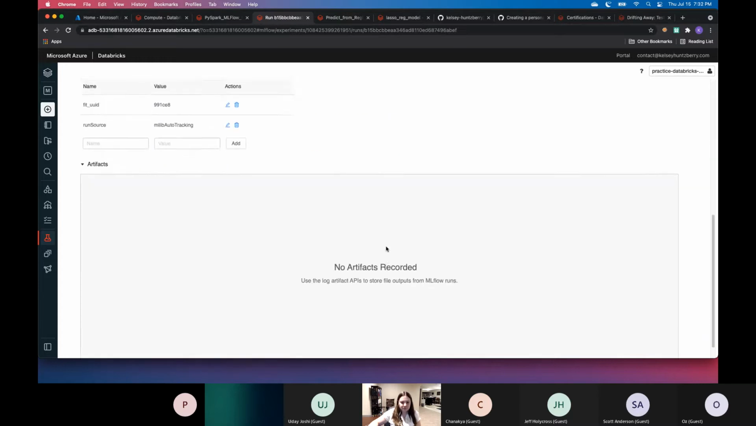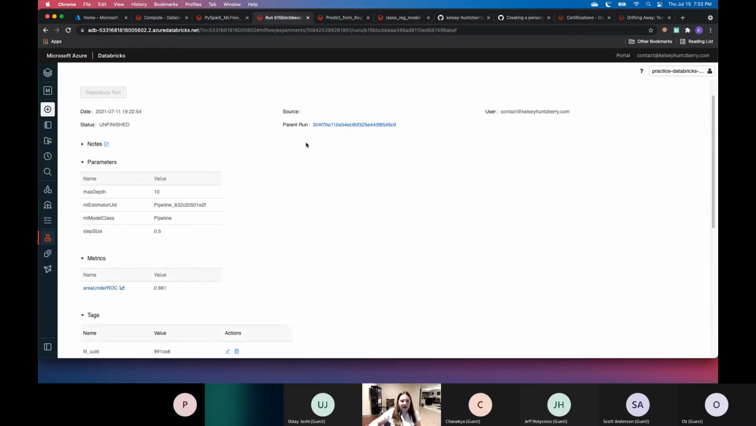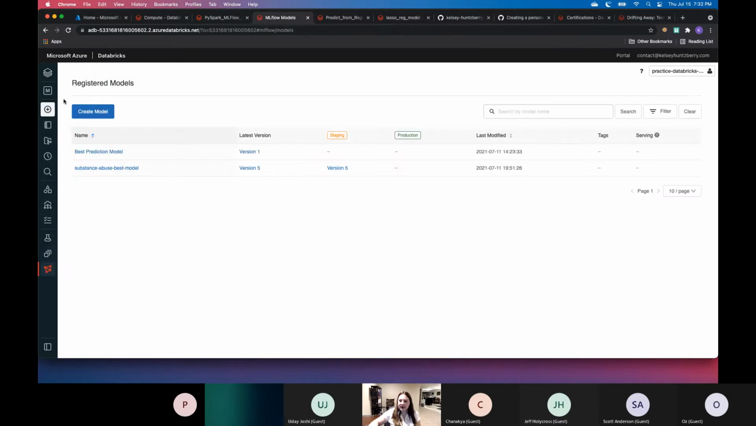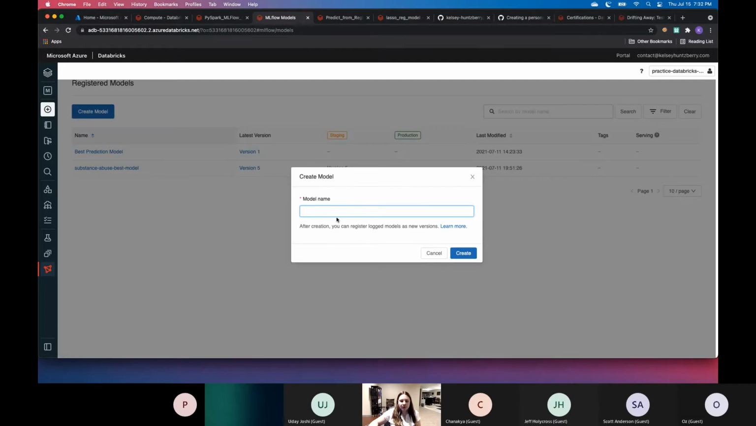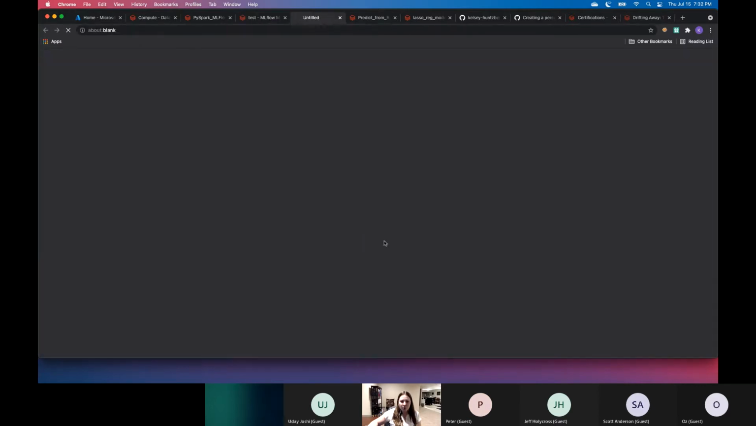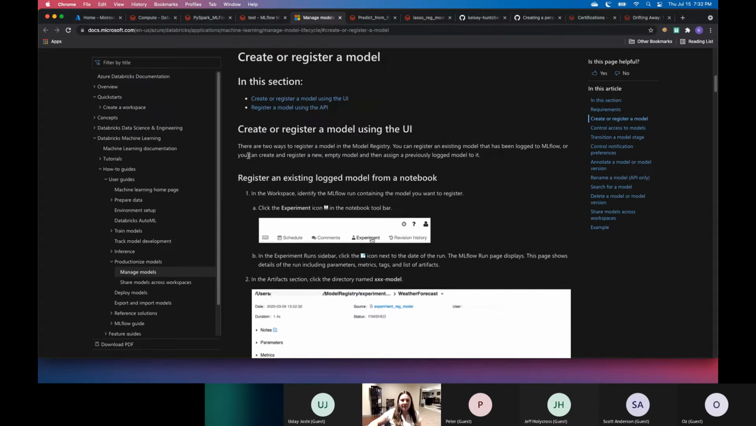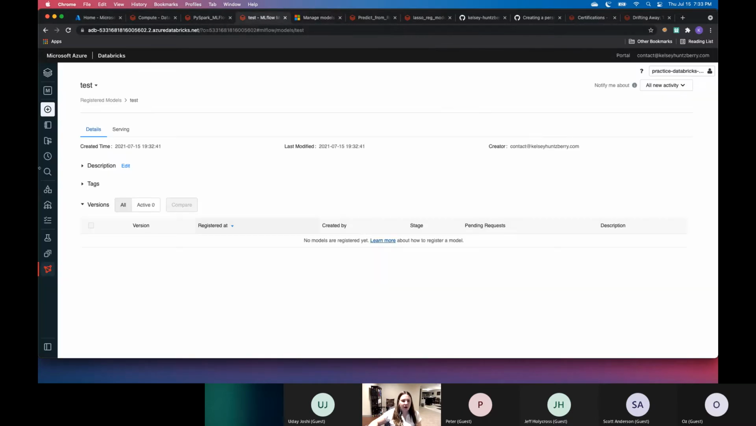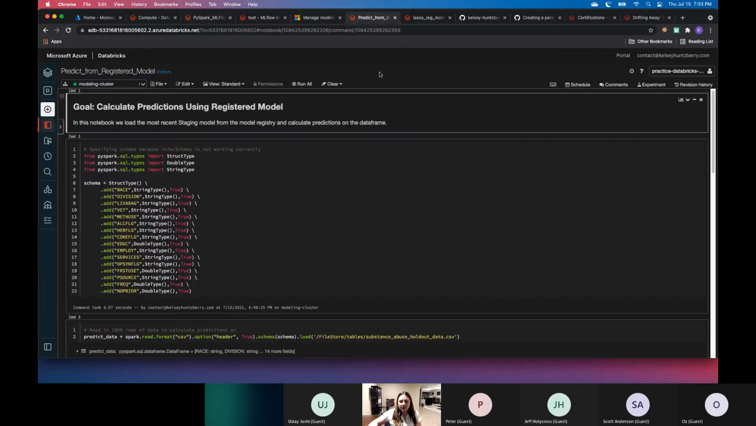Come in here. We have our model, and there is usually a register button, but we can come in and you could actually create it here. So you would create a model name. We can do test and create. And you can go through, and no model's registered here yet. Learn more on how to register a model. So if you wanted to come in and do this, I think that because I haven't just run the model, it wouldn't allow me to do it. Usually it'll sit here when you are looking at your model.